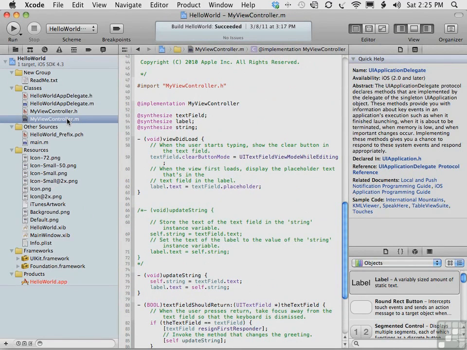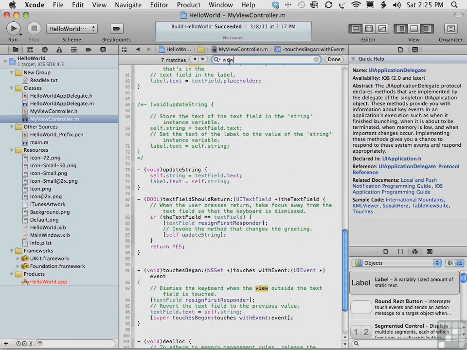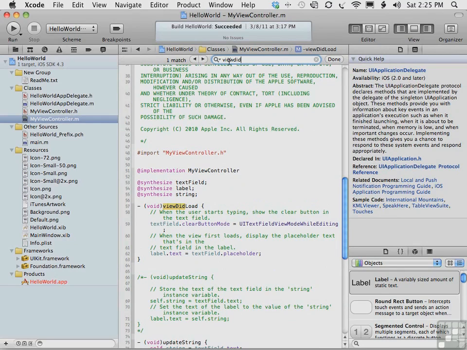Xcode can also help you find things in your own project and in specific code files. For example, I select myViewController.m and then press Command F. That brings up a Find toolbar above the Edit pane. If I type viewDid, actually viewDid, it found viewDidLoad quickly. And if there were more instances of the found word, I could jump from one to the next by typing Command G. To close the Find toolbar, click Done.